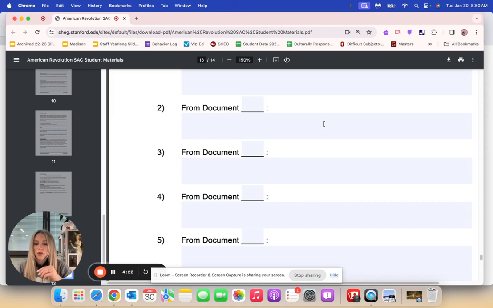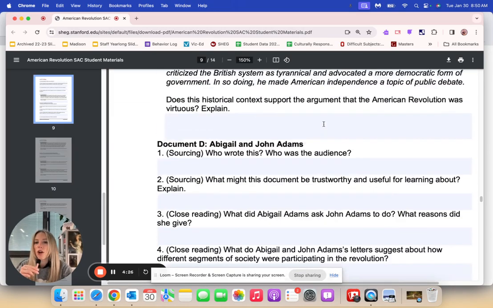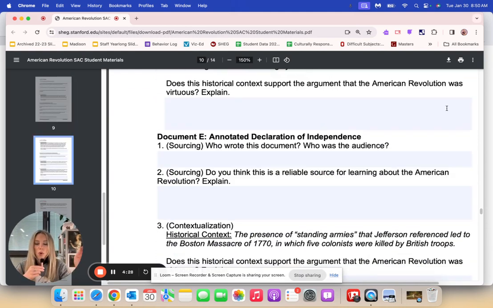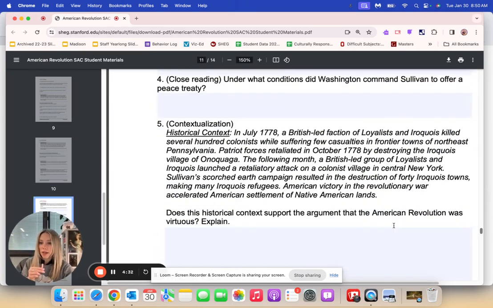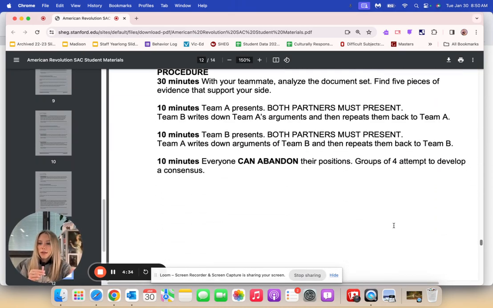Team B, it's your job just to listen. Can you make notes? Sure. Can you follow along in the primary sources? I encourage you to do that. But you're just going to be listening to what Team A presents. Then Team A goes silent, and Team B, you're going to repeat back what you just heard from Team A.